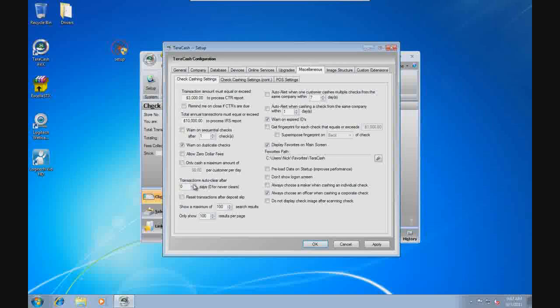Now, the transactions auto clearing, that just means that after a certain number of days, if you haven't flagged them as bad, meaning they haven't come back, then TeraCash will automatically move their status from pending to cleared. If you set it for 0, then it's never going to clear. All checks are always going to be flagged as pending. If you want to set it for 7 days or 5 days or whatever, then TeraCash will automatically move them to the cleared status after that number of days. Otherwise, you can always go in and manually right-click on the check and clear that through the Manage history.